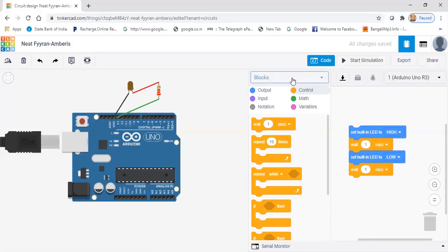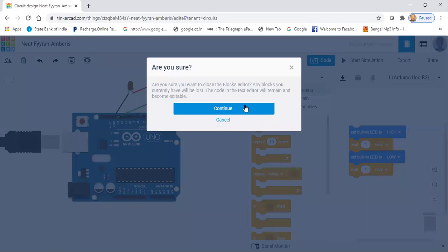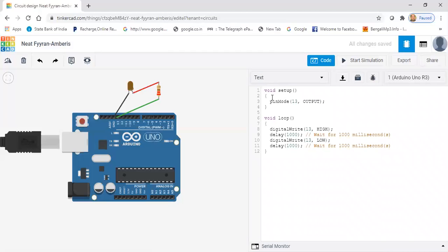Now if we are going to see the actual text coding, we just select the text and then continue. See, this is the coding. This is the actual coding behind the graphical coding. So pin mode 13. So we are connecting the 13 pin across ground, as output. So 13 pin is output. Then this is the main part, the looping part.